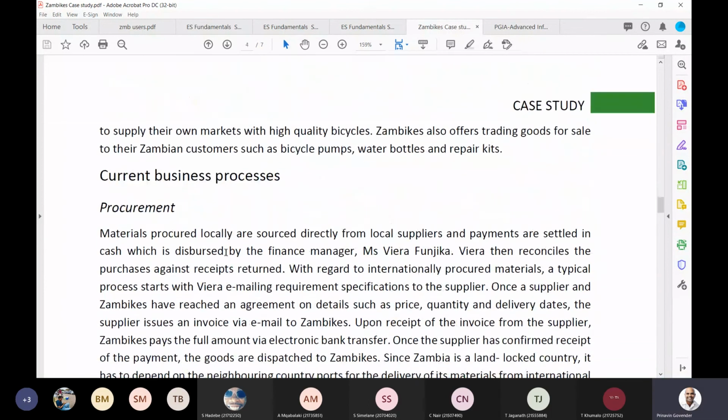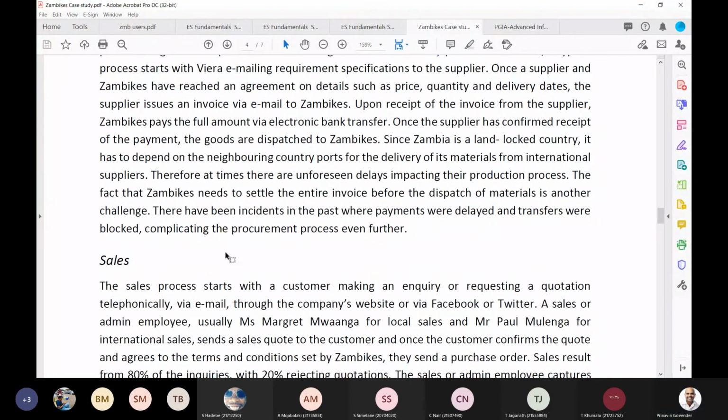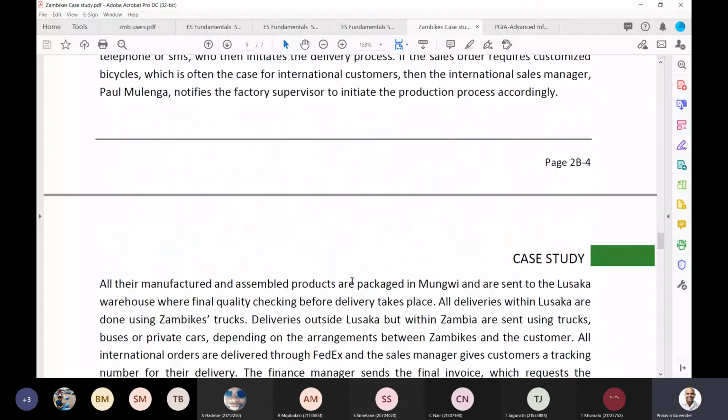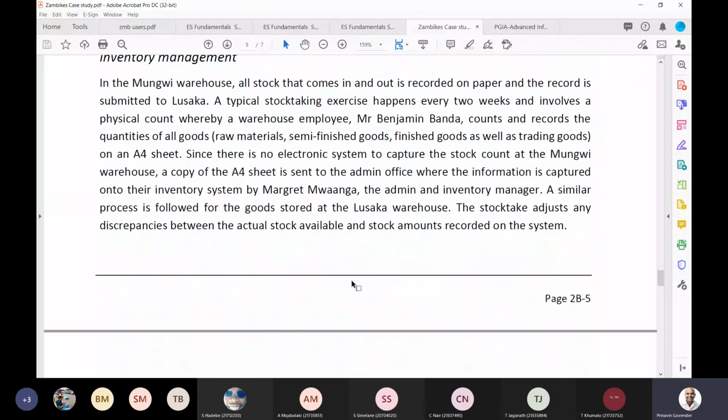Procurement means we are buying something. How do they buy their products? If they're going to build a bicycle, they will need to get steel for their frame, the bicycle tires, the gears, cables. Sales, how do they go and sell this? They have a company website or a Facebook page. And production, inventory management. If they need to sell 100 bicycles, they need to ensure that they have 100 bicycle wheels.